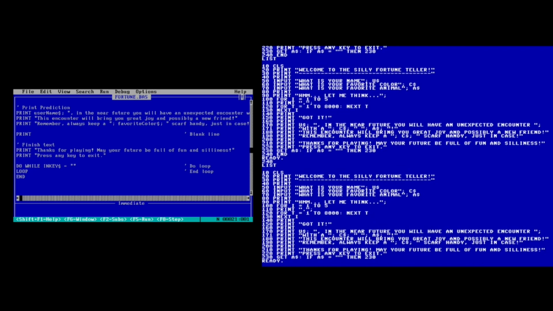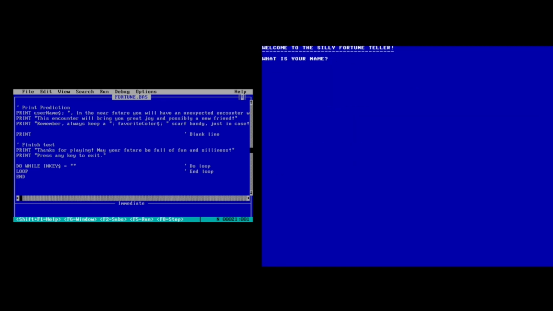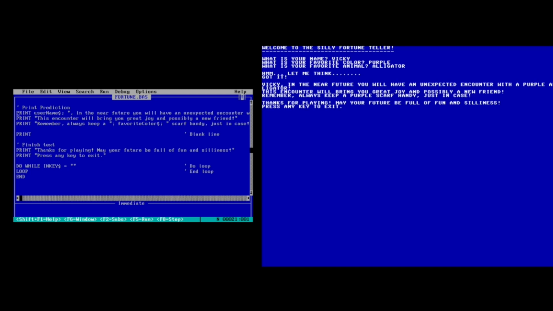Let's go ahead and run it. Alright, it's asking for input, so let's do that. My name is Vicky. My favorite color is purple. My favorite animal is an alligator. Now it's thinking. Voila! It ran my program and I have a fortune, albeit the same fortune as the last video, and still curious if, and how, a purple alligator will bring me a new friend. I need to buy a purple scarf, just in case.